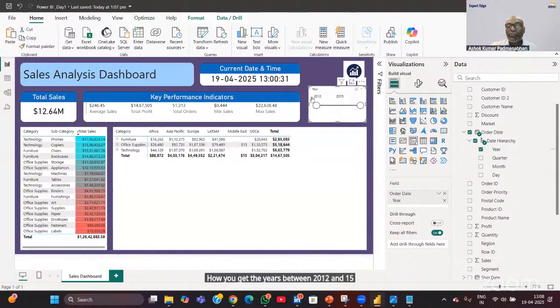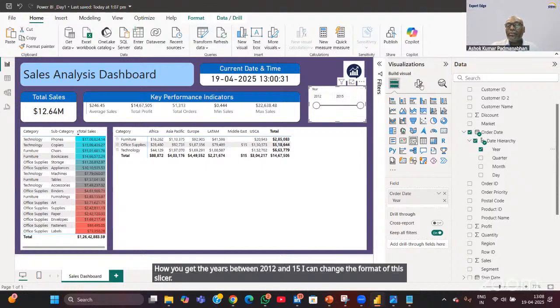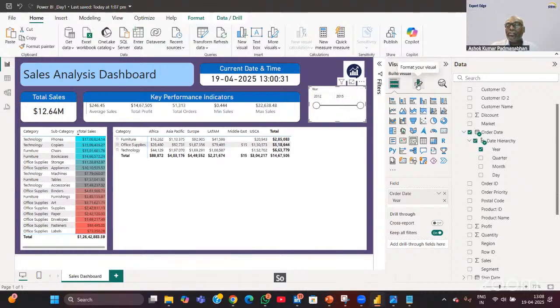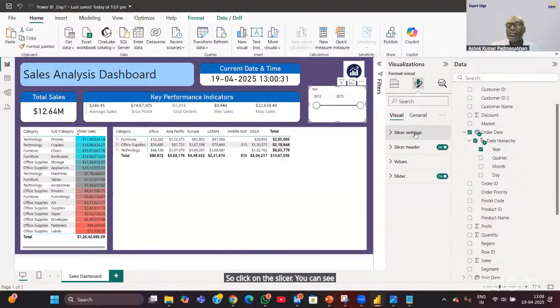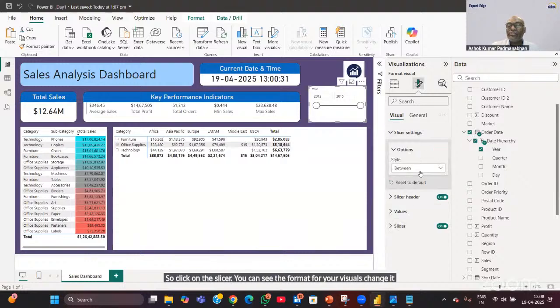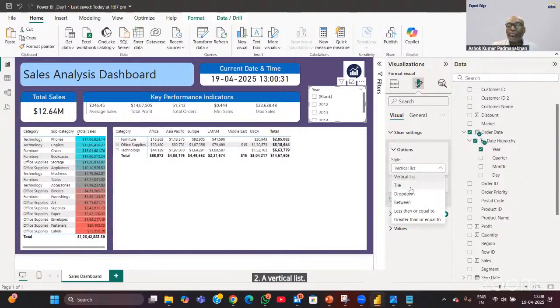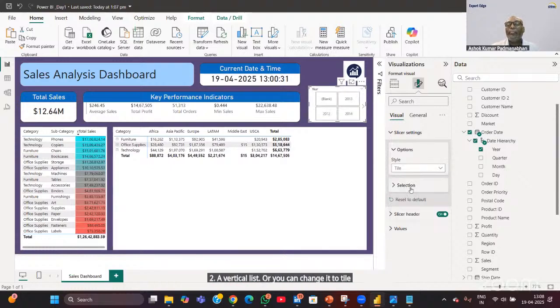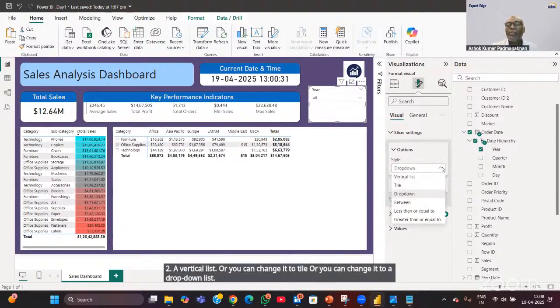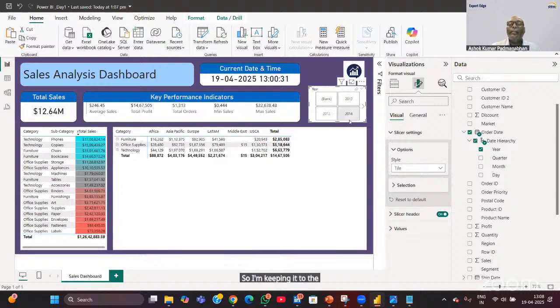I can change the format of this slicer. So click on the slicer. You can see the format view, visuals. Change the slicer settings to a vertical list, or you can change it to tile, or you can change it to a drop down list. So I'm keeping it as tile.